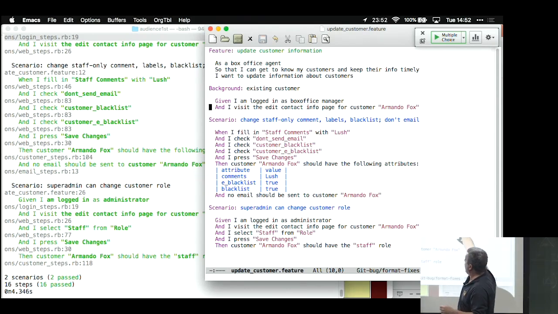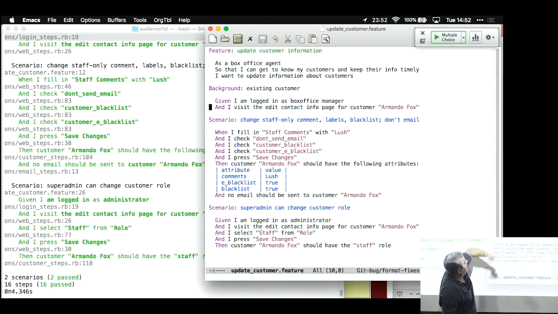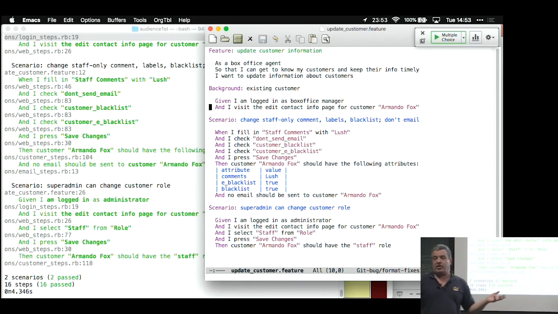Or another way to look at it is further down here, let's skip down to this step. After a bunch of things are done, then customer Armando Fox should have the following attributes. When this step definition runs, the customer named Armando Fox will already exist because he was created up there. So some of these step definitions have to be written in such a way that if the customer exists, great. If the customer doesn't exist, then just create one that has the required name and get on with your life, right? So we'll see a mechanism called factories that makes this really easy to do.